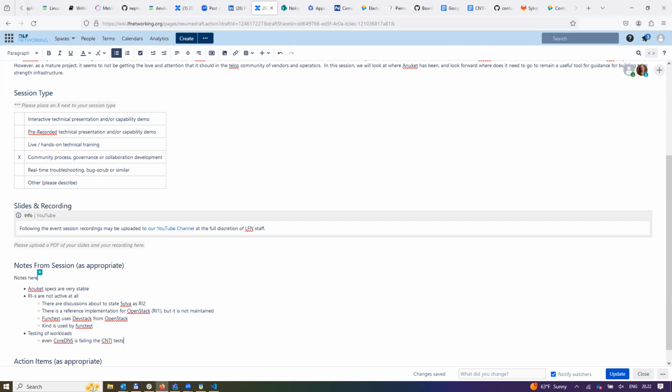Regarding a well-written CNF example, we have it as an open ticket in our CNTI repo. We want to prepare a CNF written according to best practices and passing all certification tests, but we don't have it yet.